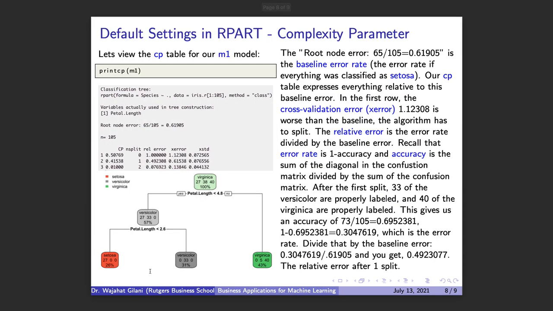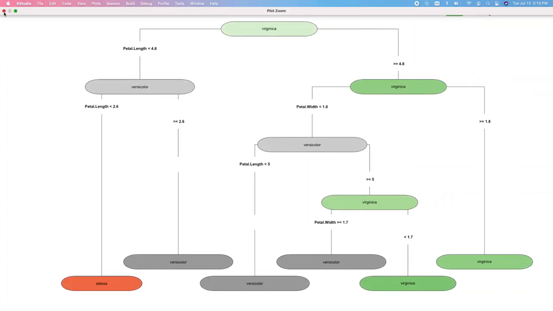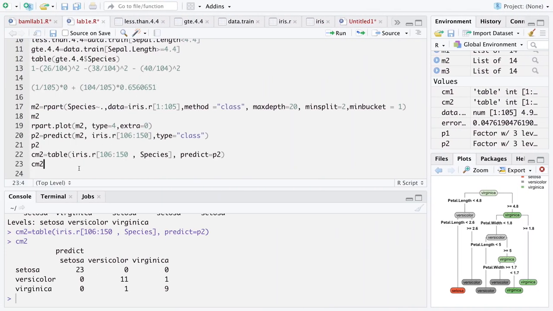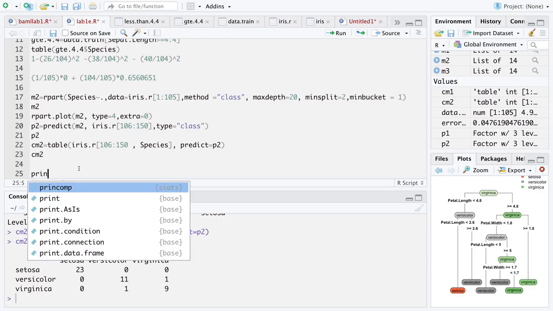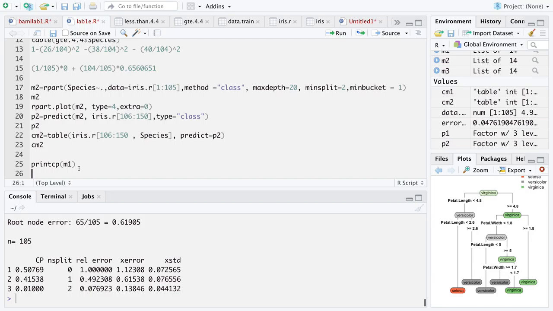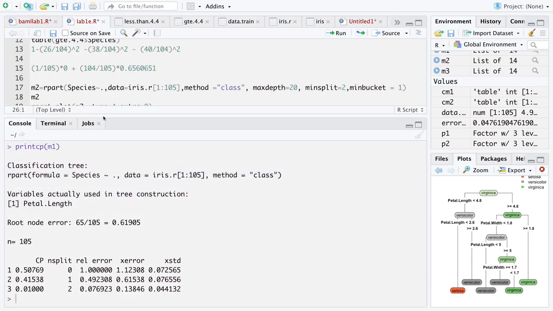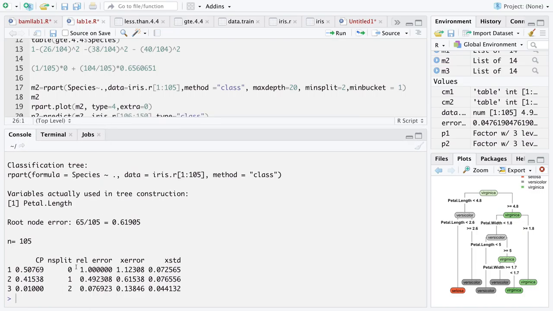All right, so right here, the complexity parameter. If I do printcp m1, let me close this. There you go. It shows our CP table. It's pretty simple for us.